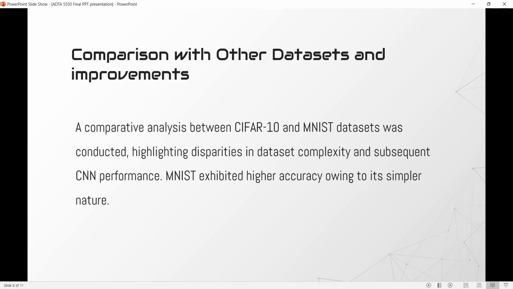The next one is the increased number of filters in convolutional layers. The number of filters in the convolutional layers has been increased, allowing the network to capture more diverse features from the input images.